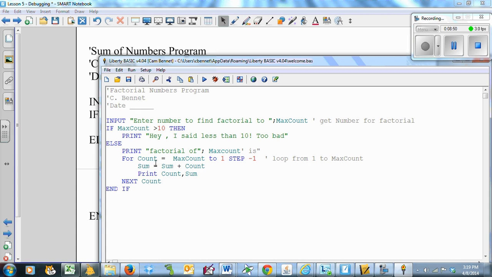And I'm going to run a count for count equals max count to 1, step minus 1. I'm going to loop from, actually, I guess it's not from 1 to max count. Technically, it's max count to 1. And I'm going to say fact equals fact times count, because I'm now multiplying instead of adding, and I'm simply going to print the factorial value, and then I'm going to go next count.